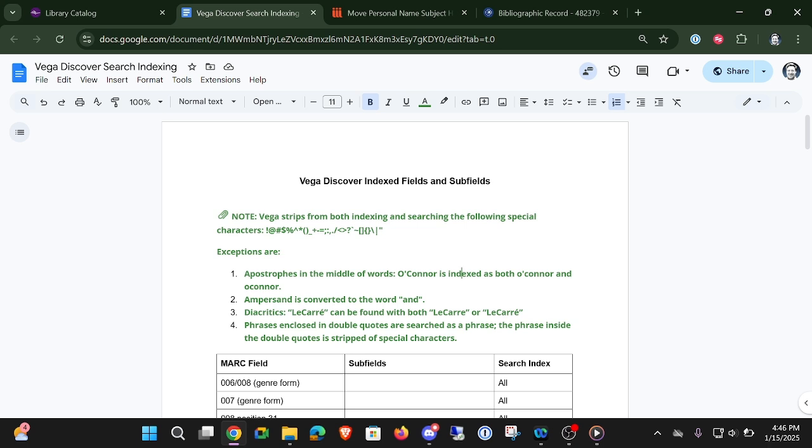Next, we're going to go over how Vega Discover handles special characters. And Margaret put together in this document some exceptions and how they're handled, but generally Vega Discover will strip from both indexing and therefore searching the following special characters. However, here are the exceptions. Apostrophes in the middle of words, such as O'Connor, are indexed both as O'Connor with the apostrophe and OConnor without.